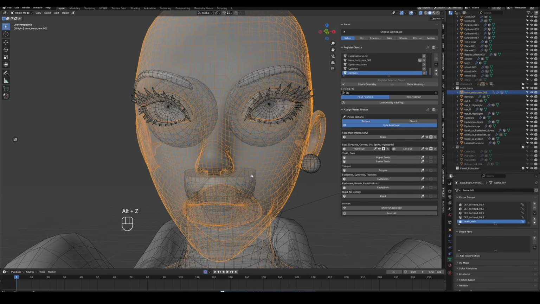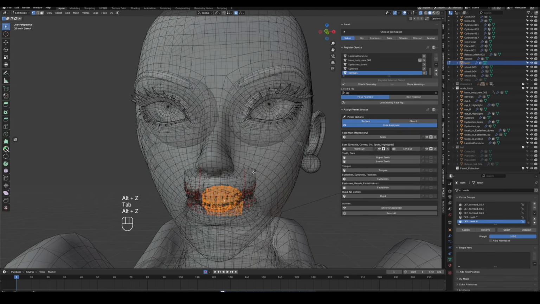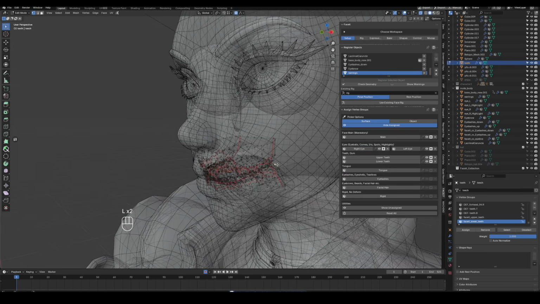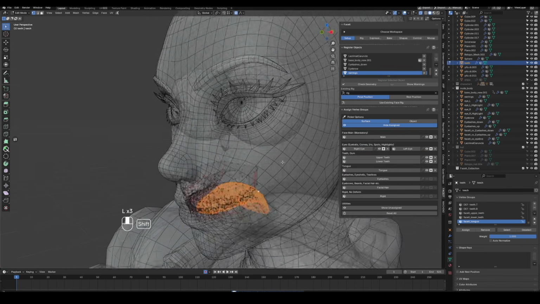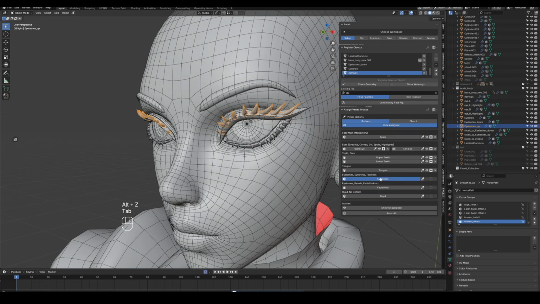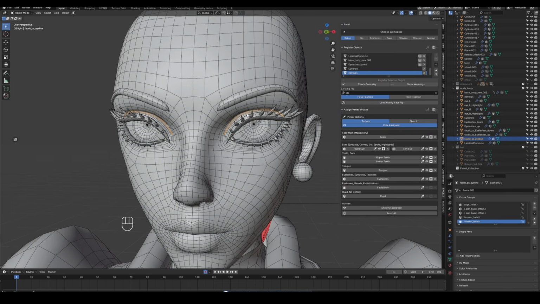Select the teeth mesh. You can go into edit mode. Press L to select the upper teeth and add it to the upper teeth slot. Then add the lower teeth and the tongue. Then add brows and eyelashes. Add hair as well. And if you have small hard accessories, put them into rigid.